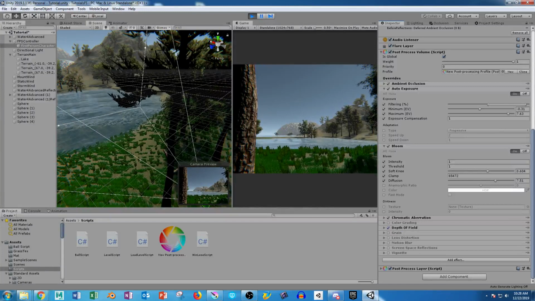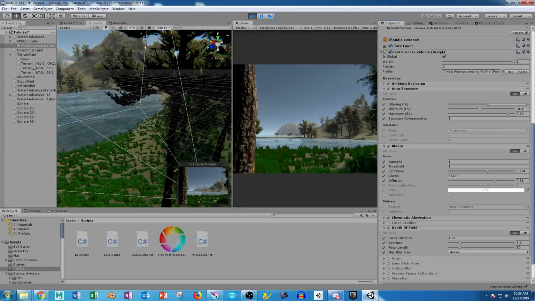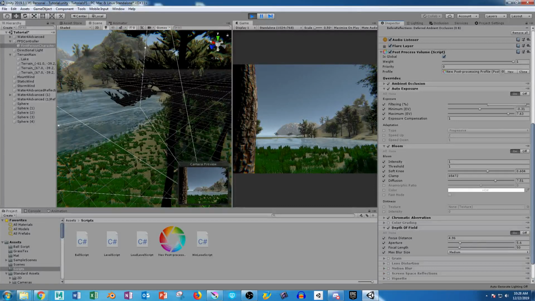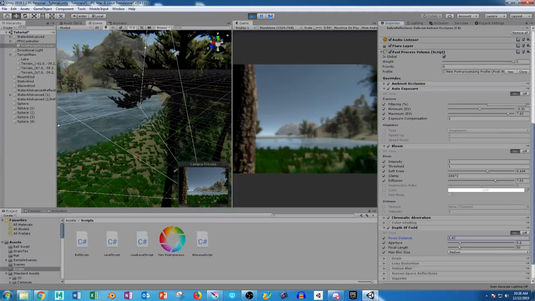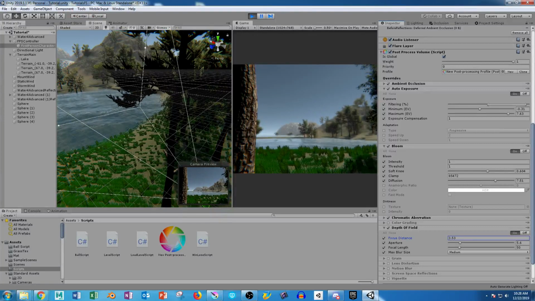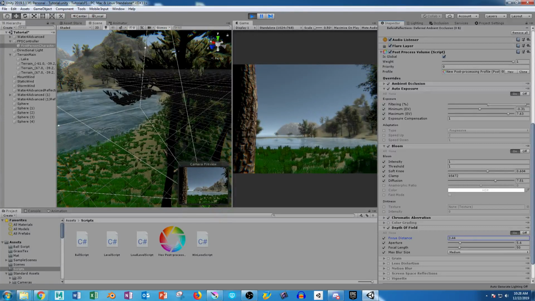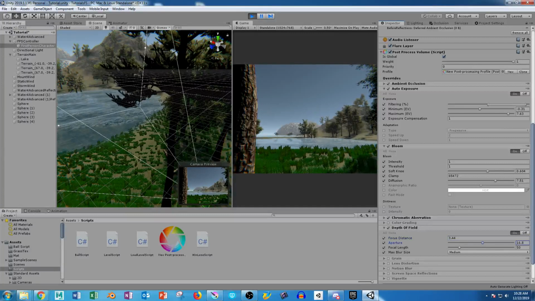Depth of field is a really good one. This actually gives everything a more realistic look. So the focus distance, I'm going to crank this up. I'm going to crank it down. Let's see, right about there. So this way, if there's anything that's too far out, you'll start to see it blurring out.